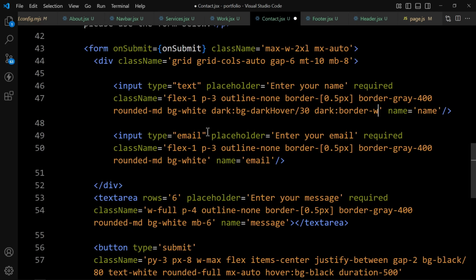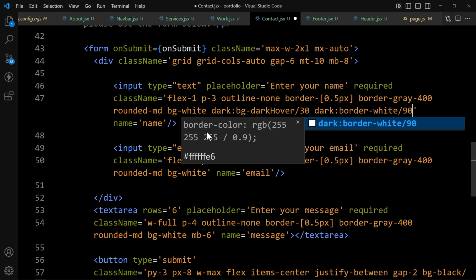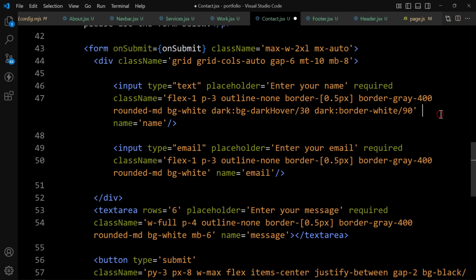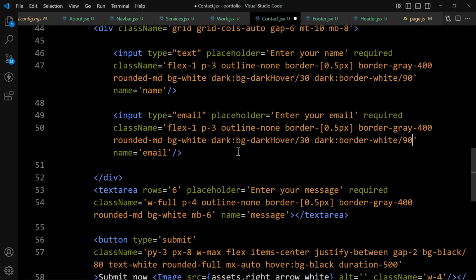It will be white/90. Now just copy this one, that is the dark selector and the class name, and paste it in the second input field, which is here. So paste it here.